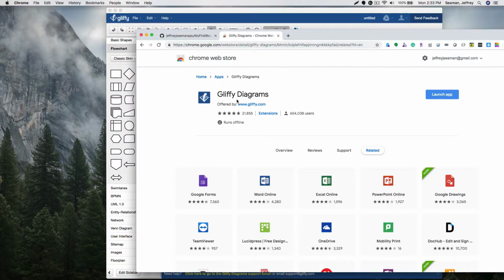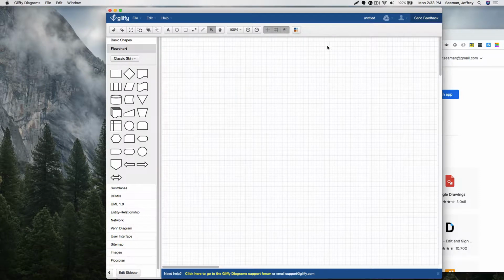There is an extension that you could get, I already have it. If you go to Google Chrome, look up the Cliffy diagrams. You could use anything, but that's the one I'm going to utilize for this course. I click launch, it brings this up.